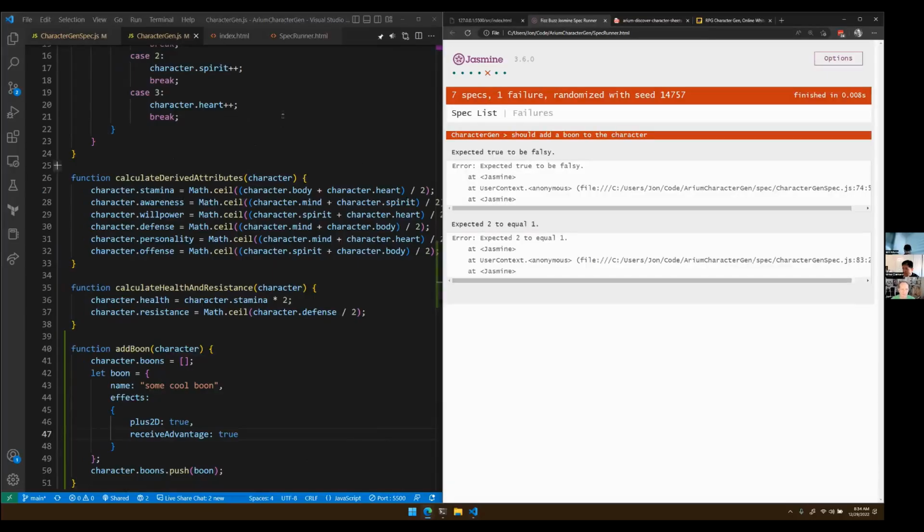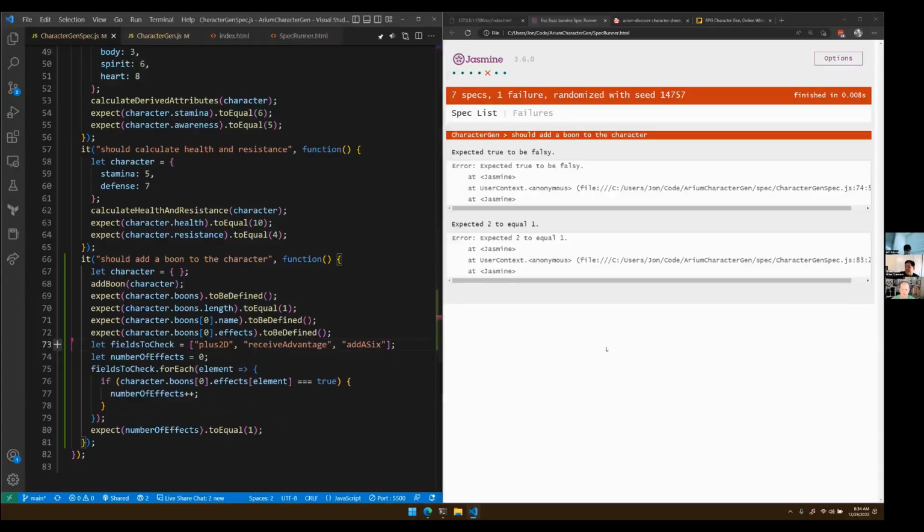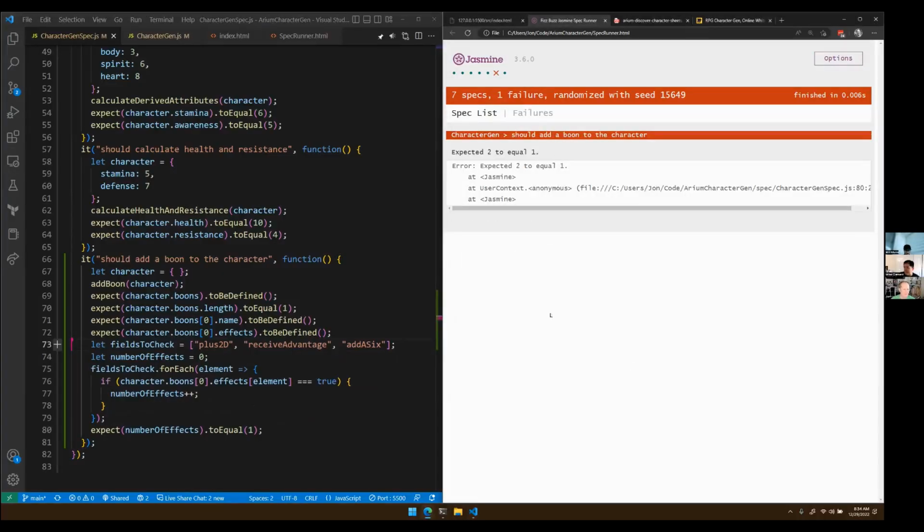Oh, it failed 2 ways because this should make these redundant, right? Correct. Okay, I'm going to take those out. So then we got 2 effects, but we should have only gotten 1 effect.